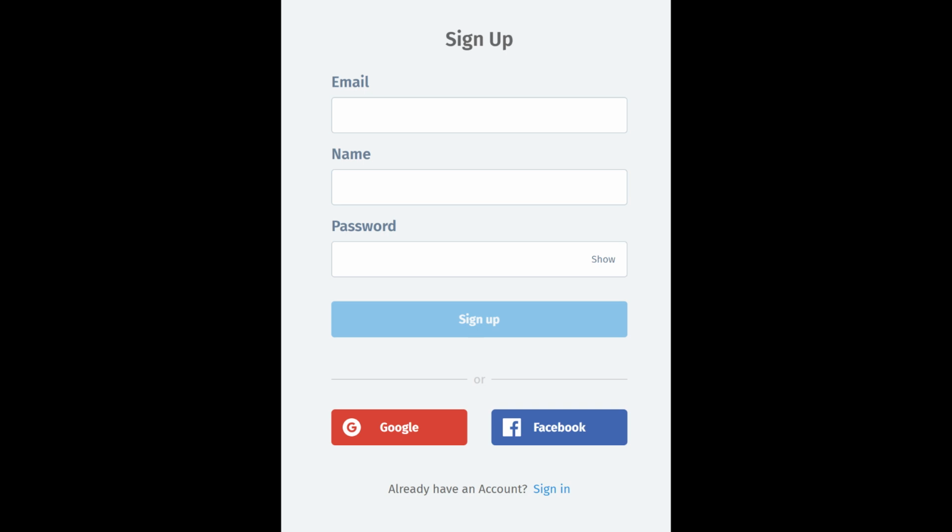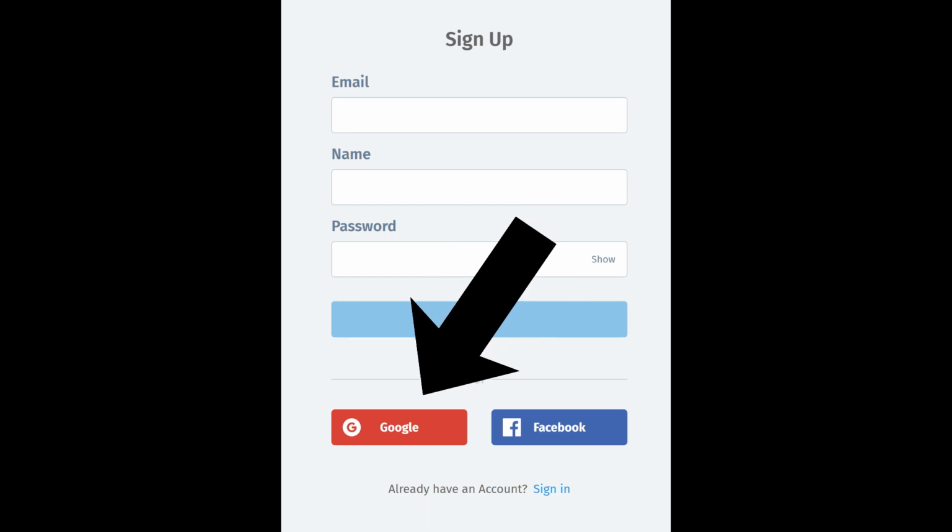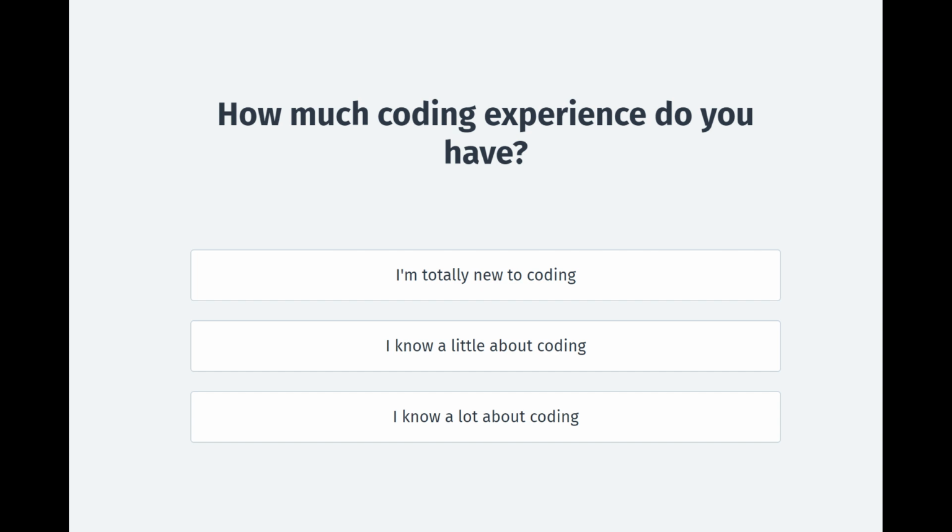So here you have your normal email, name, password options for signing up. Right here I like to use Google for sign up, just because it makes it a lot easier and keeps all of your logins under your Google.